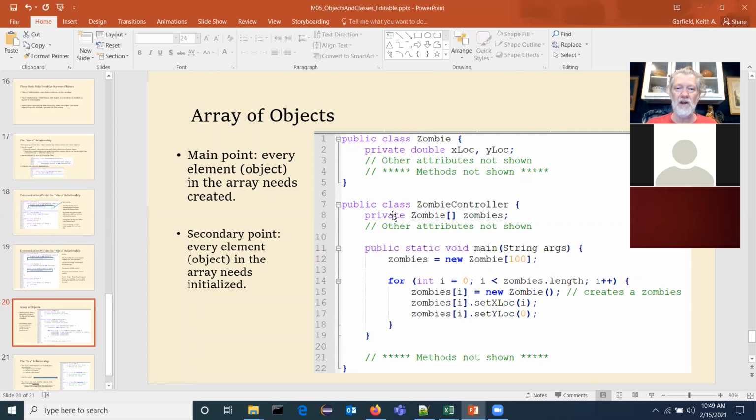Why? Well, first of all, an array is an object, right? So I said on line 8, I'm going to create an array, which means an array is an object. I really just have the handle to the array. I don't have the array yet. And then in line 12, I actually create an array of 100. Now I've actually got the array, but each element is a handle to a zombie, not a zombie. And what's the default value? Null. So I've got an array of 100 null values.